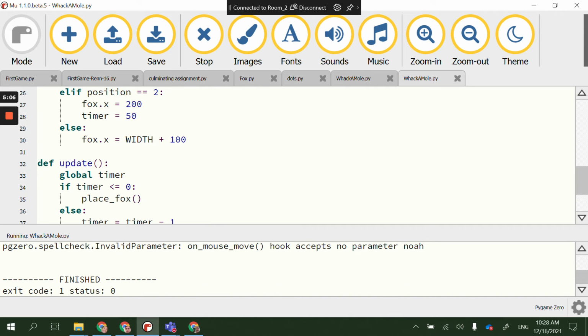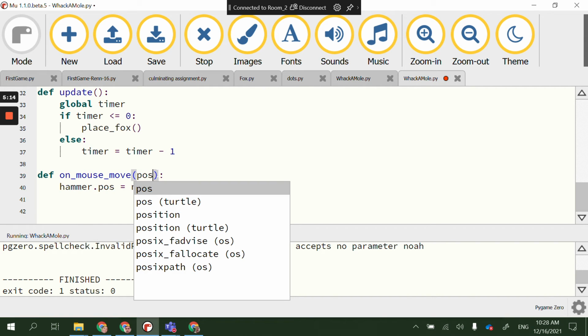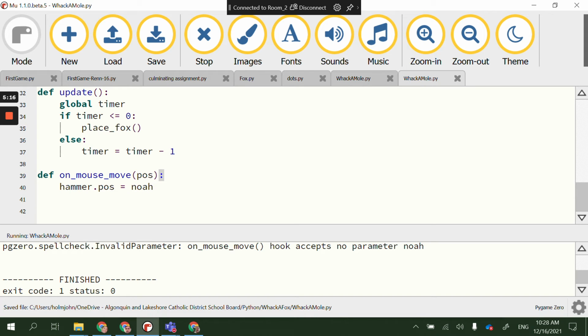No, it doesn't. Okay, I guess it has to be built in. It has to be a position. So I was wrong about that. So for this built-in function, it has to be position. I do not have the option to change the name. So this properly gets my mouse to move, which is great.